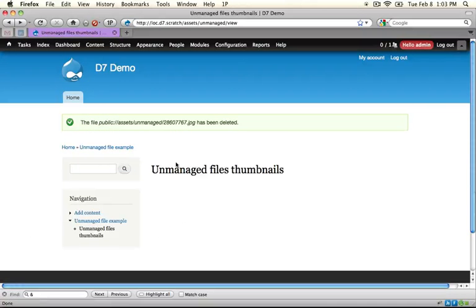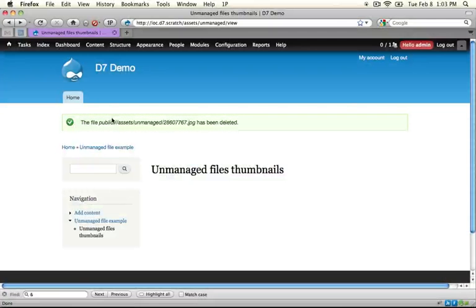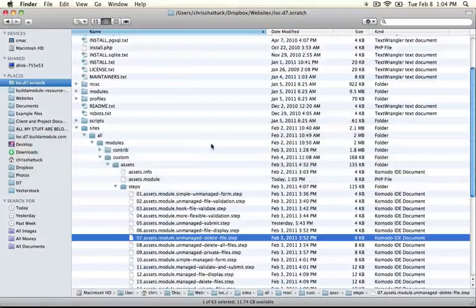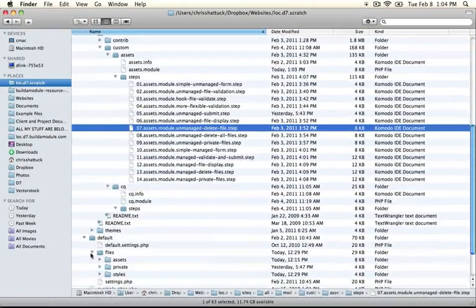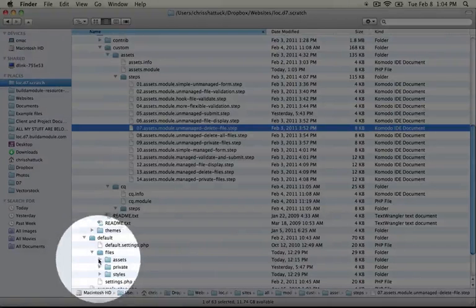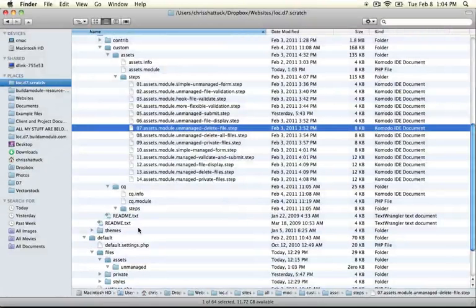All right. We got our message, the file has been deleted. And if we jump back to our file directory, I'm going to scroll down here to our Files, Assets, Unmanaged folder, and it's empty. So our file was deleted just like we wanted it to be. In the next step, what we're going to do is create a tool that allows us to recursively delete all of the files inside of a directory.